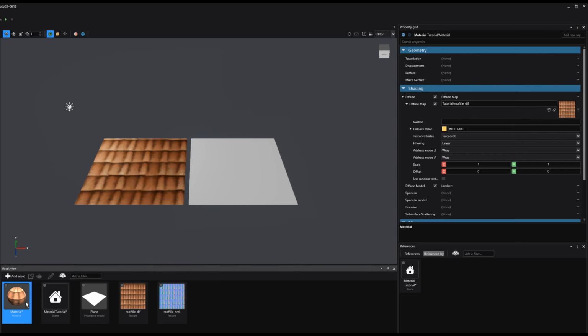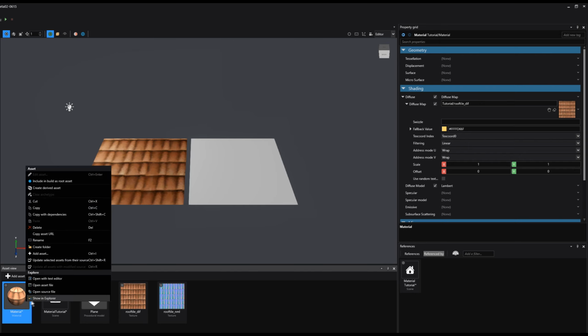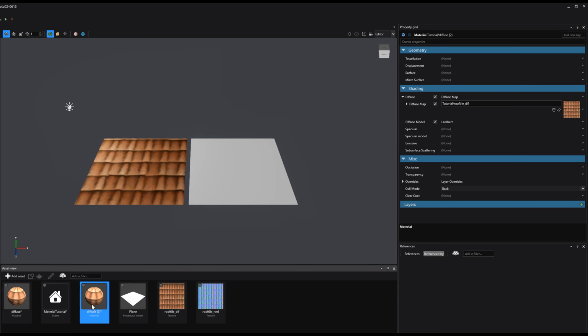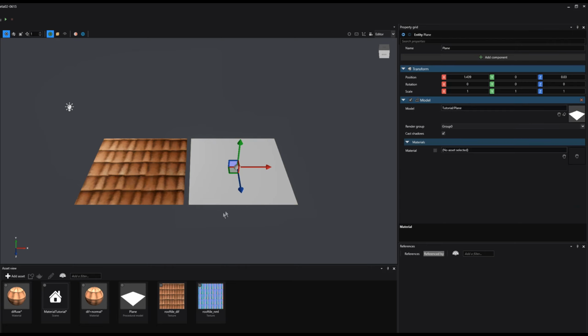Now let's make a copy of this material that we have right here. Let's first rename it to something else. We can do this by either right-clicking and then pressing rename, or we can use the shortcut key F2. Now I can copy it by pressing Ctrl C, Ctrl V. And let's rename this to diff plus normal, because to the second texture, we're going to add a normal map. First off, let's apply it already to this secondary plane that I've placed in my scene.